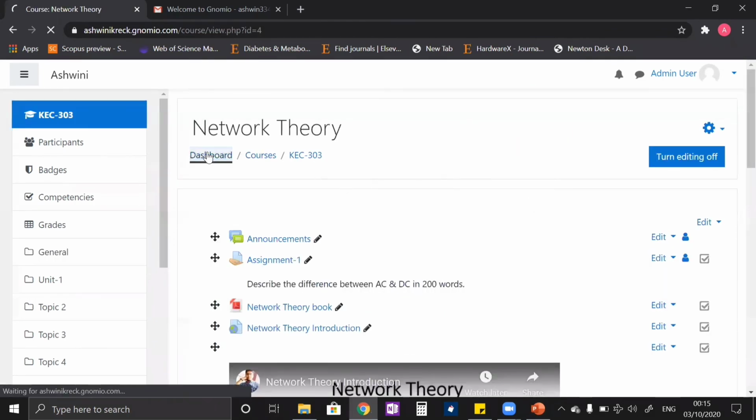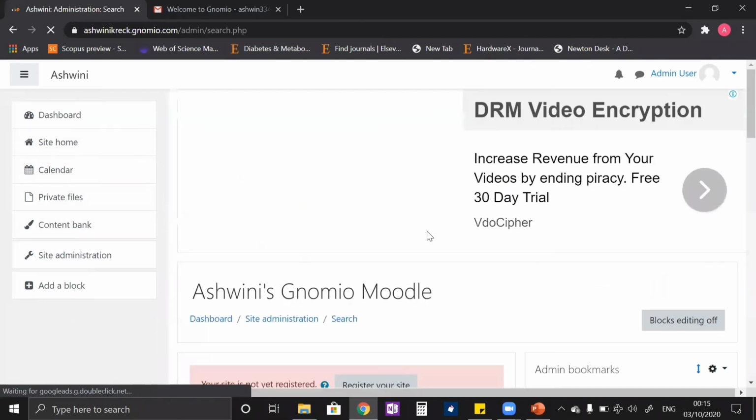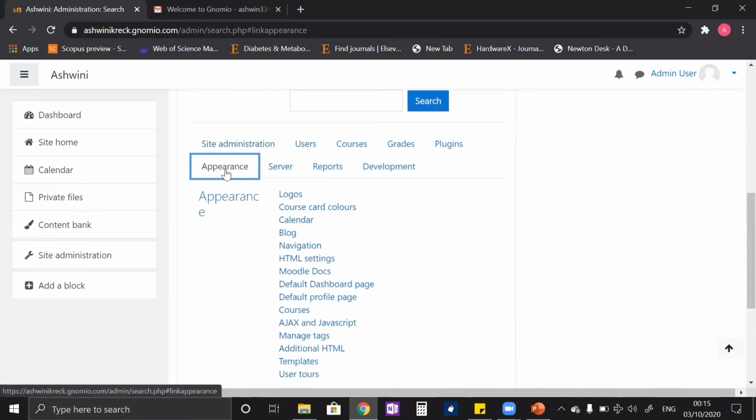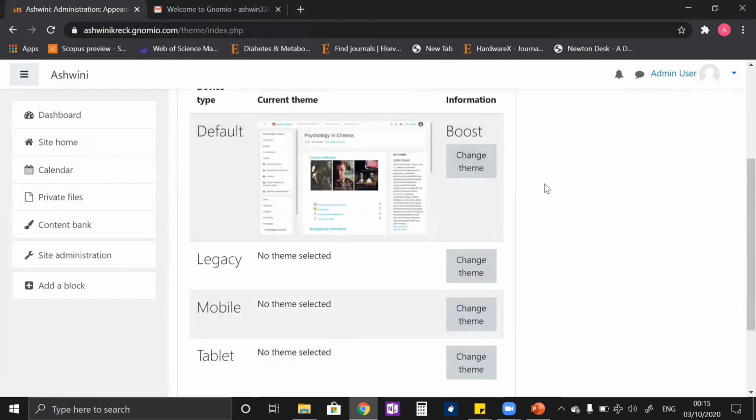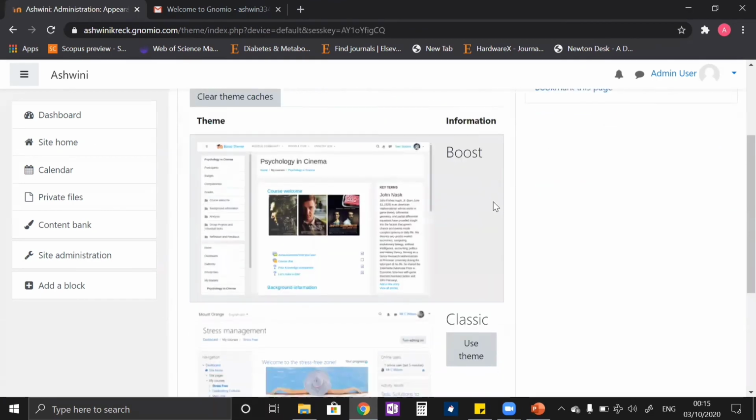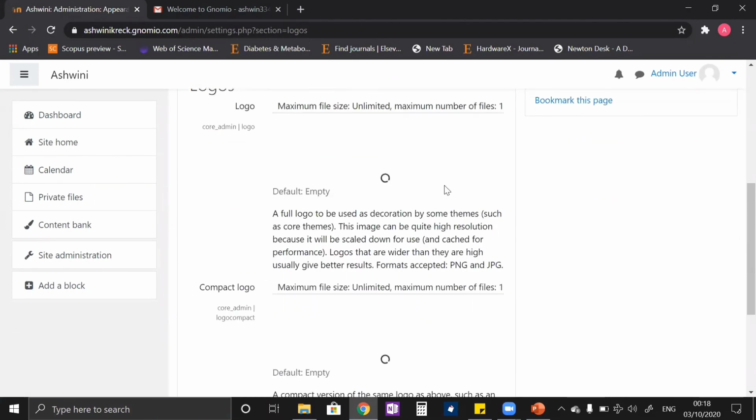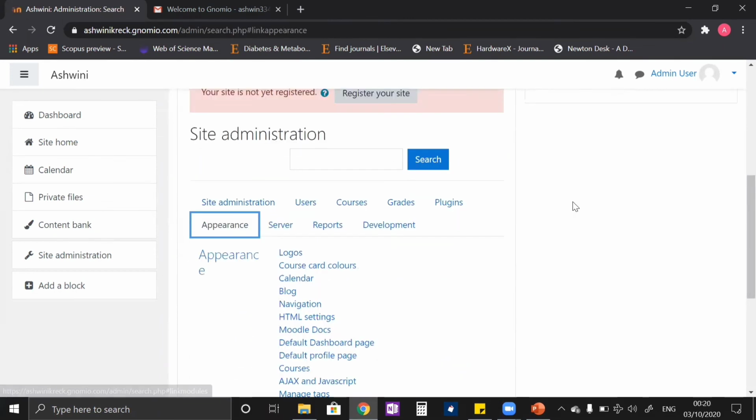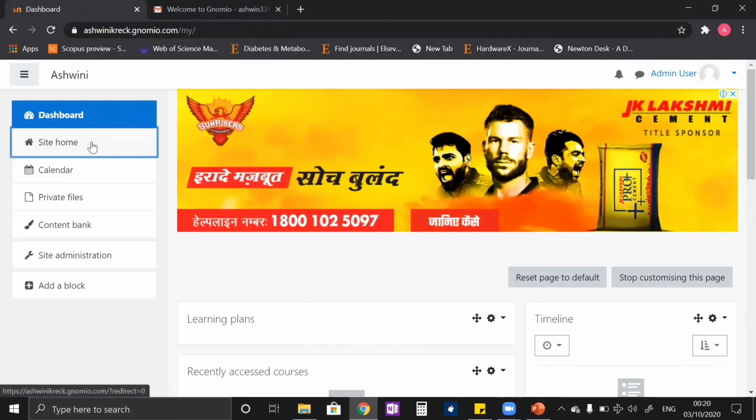Now if you want to change the appearance of your website, you have to go to the site administration section, and in here you will see a link as appearance. After clicking here, you will see a lot of options. In the theme selector options, you can see there are so many different themes which are available for you to choose. And in the logo section, you can put logos of the organization where you work. Now coming back to appearance, you can also play with course cards and colors for your website. So I leave all this for you to explore and get a better experience for yourself and your students.